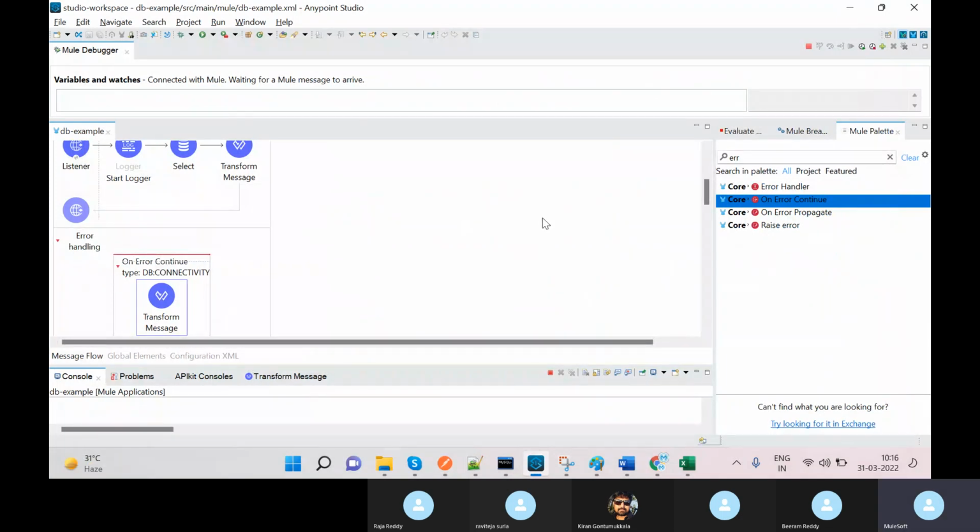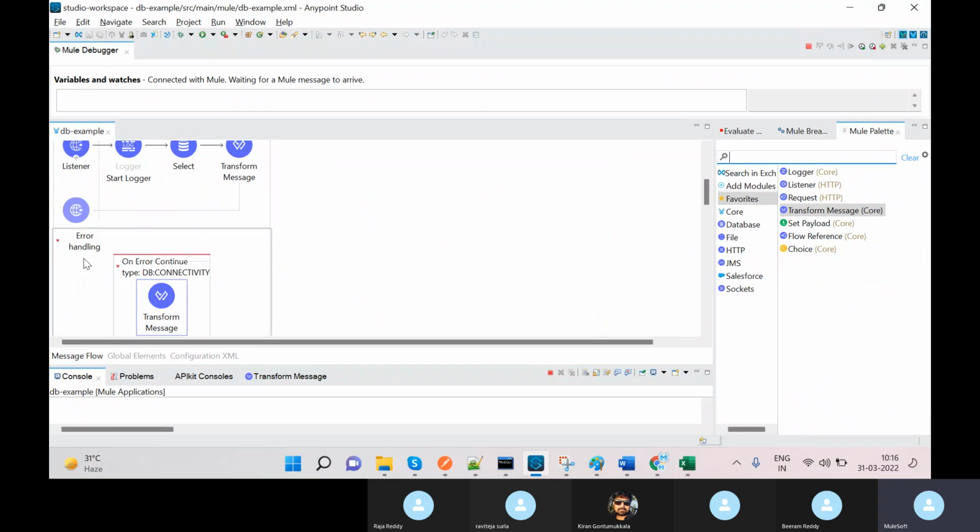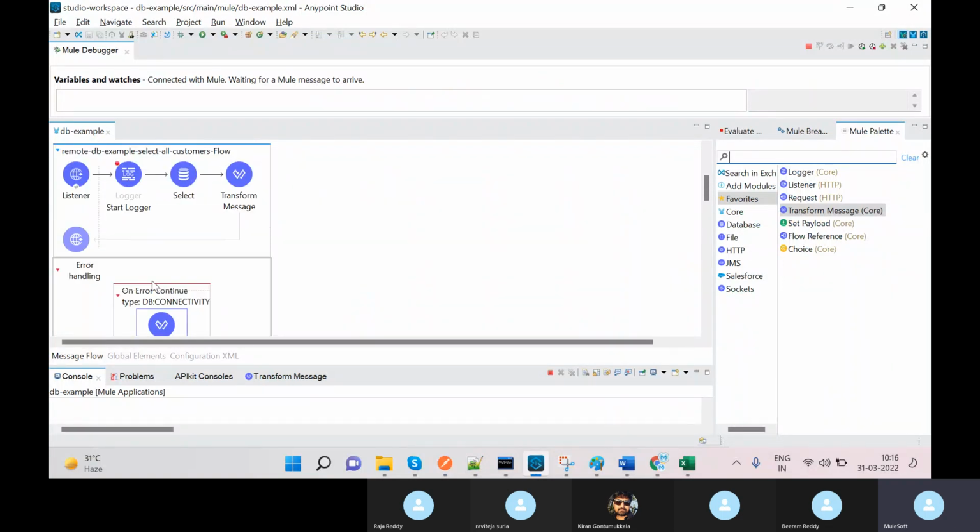If anyone asks what is the difference between on error propagate and continue at the flow level, you have to tell them the behavior is the same, only the difference is the error code. On error propagate will return the default error code 500, on error continue will return the default code 200. That is the difference. The same behavior you can see in a different way at the component level.